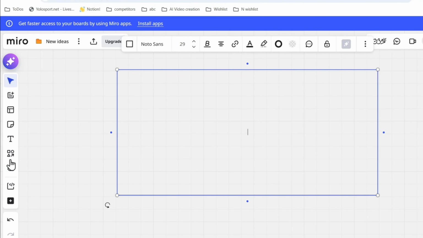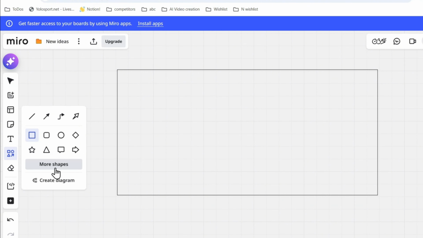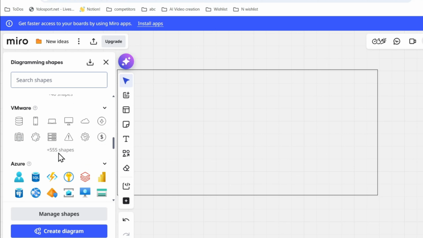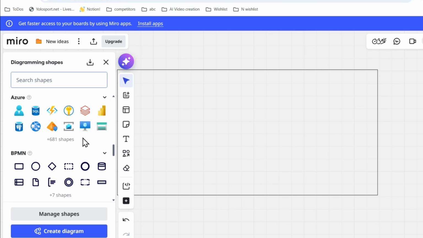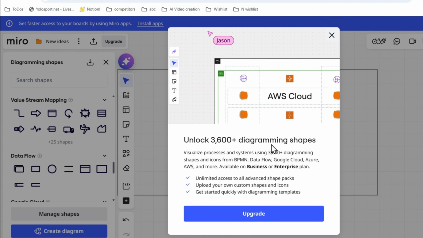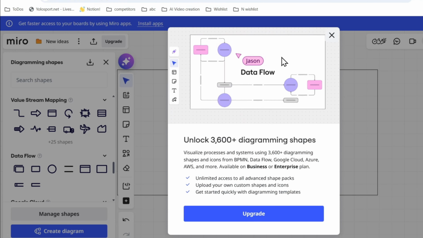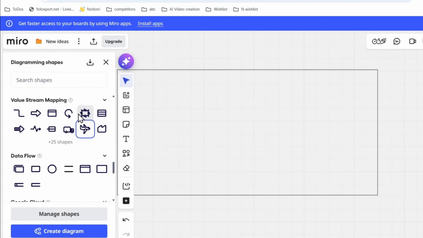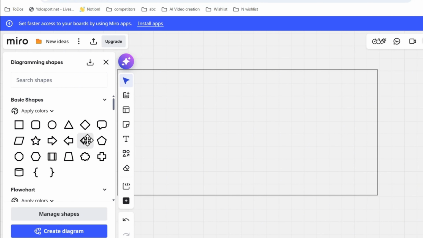If I want to add more, I can click on it again and even click on more shapes. It's going to give you a whole lot of different shapes and even icons and so forth, right? So whatever you want, you can easily find it. So I'm going to go ahead and take, for example, the shape of the plane. And as you can see, some of these you need to have an upgraded account, right? Once you have an upgraded account, you will be able to use them. So let me stick to the free ones for now.